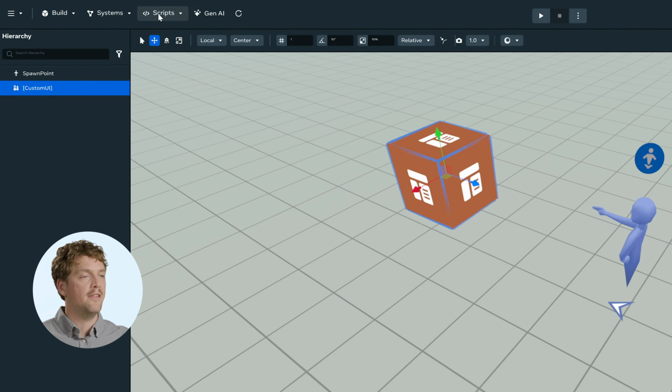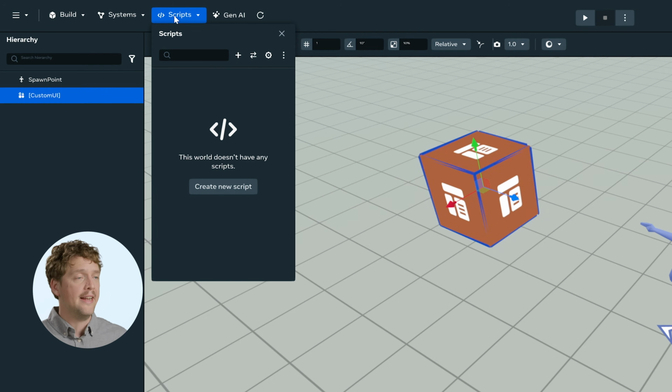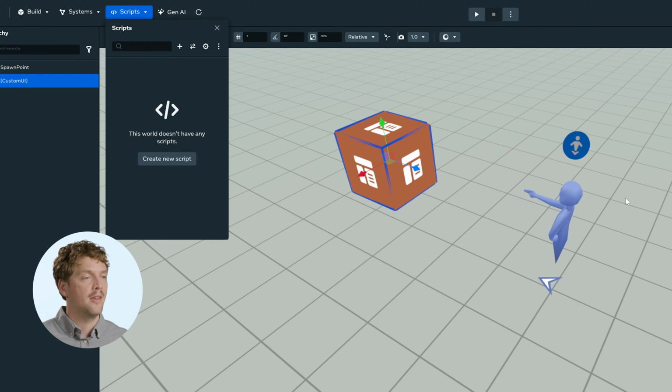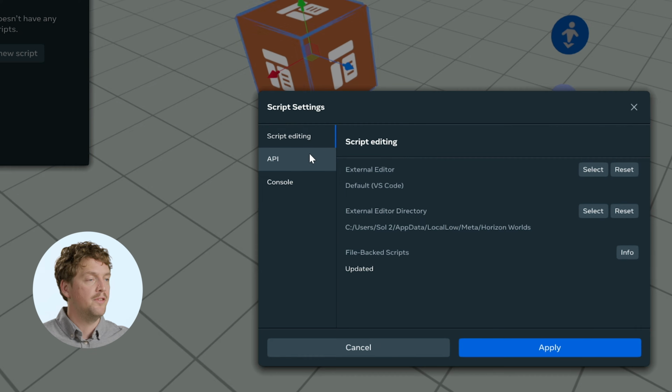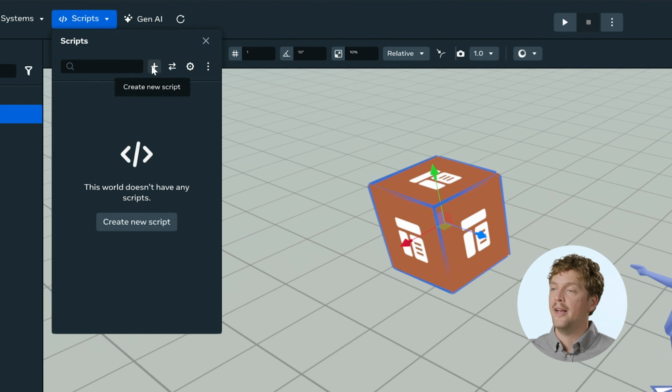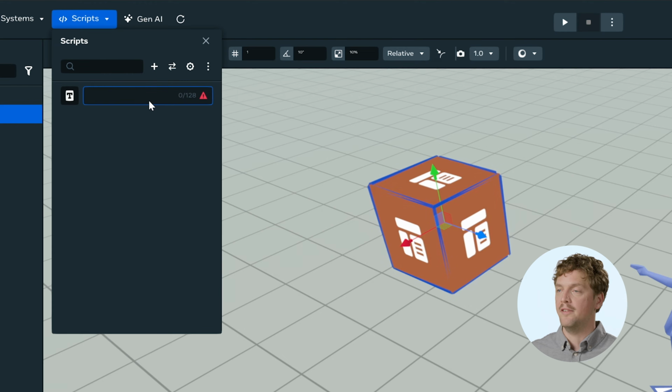Let's also create a script. Before I create a custom UI script, I need to make sure that I've turned on my custom UI TypeScript APIs. So I'm going to click on the settings cog, I'm going to choose API, and I'm going to make sure that next to horizon/UI, this is toggled on, and then click apply. Now I can create my custom UI script.